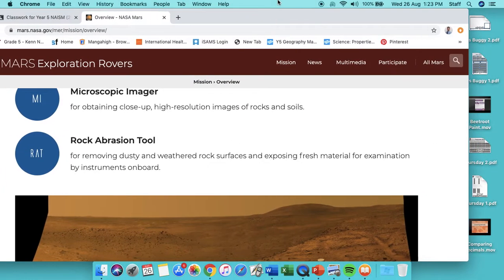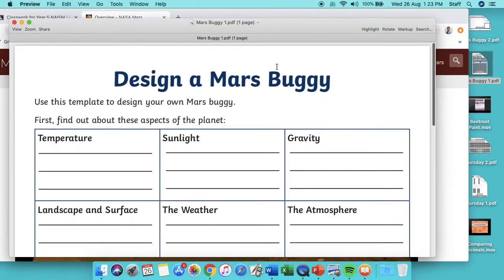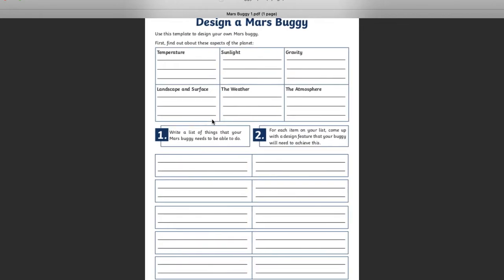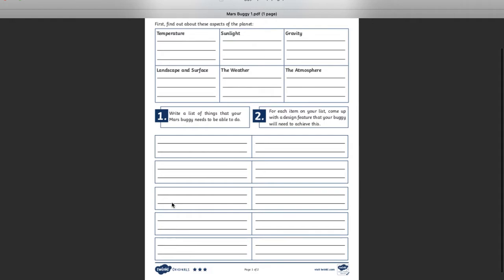Let me bring it up here. Ta-da. So it's time for you to design a buggy. First of all, you've got to look at the temperature of Mars, the sunlight, the gravity, the landscape and surface, the weather, and the atmosphere. Then it says write a list of all the things that your Mars buggy will need to be able to do. You've got to take this stuff into account when you make your design. There are 5 different sections for things that you want your buggy to be able to do.